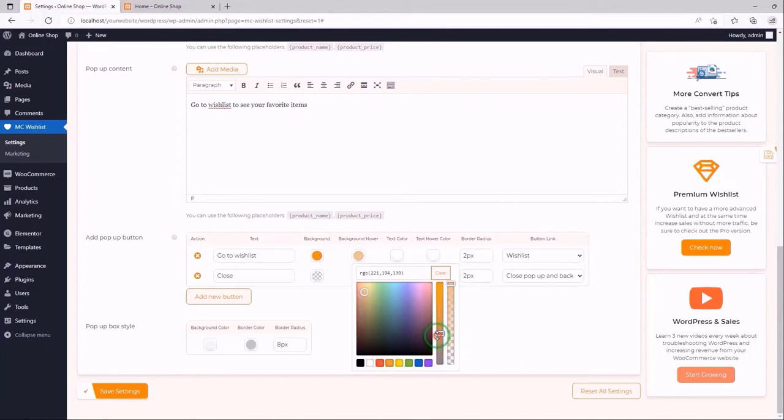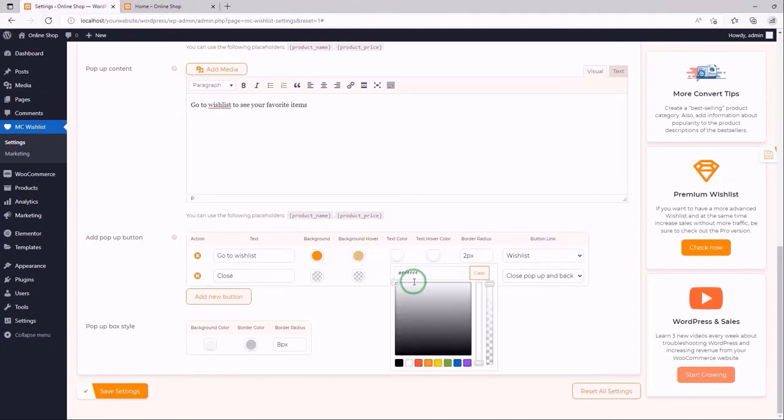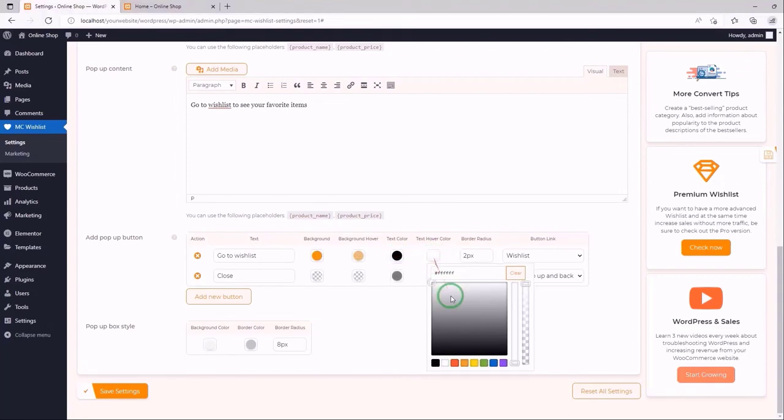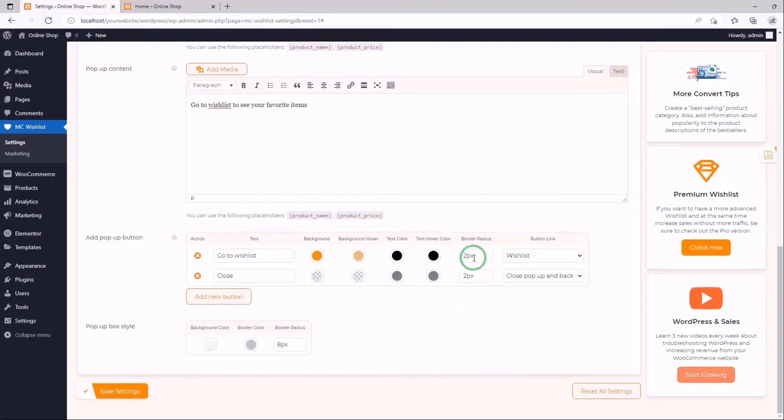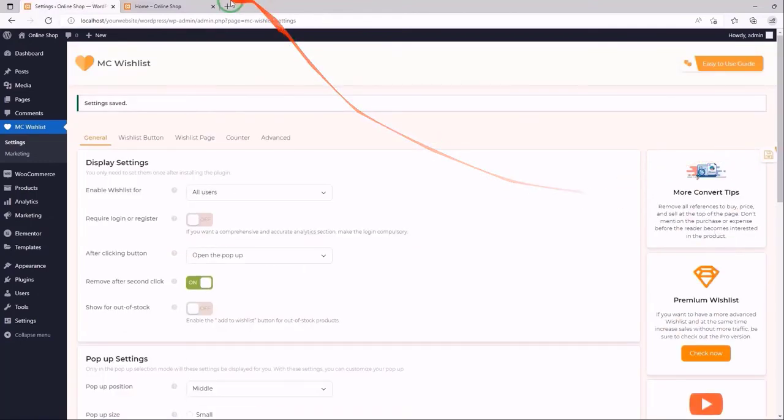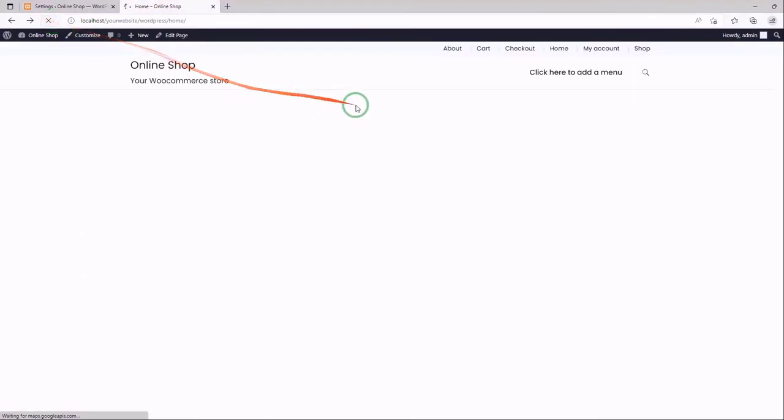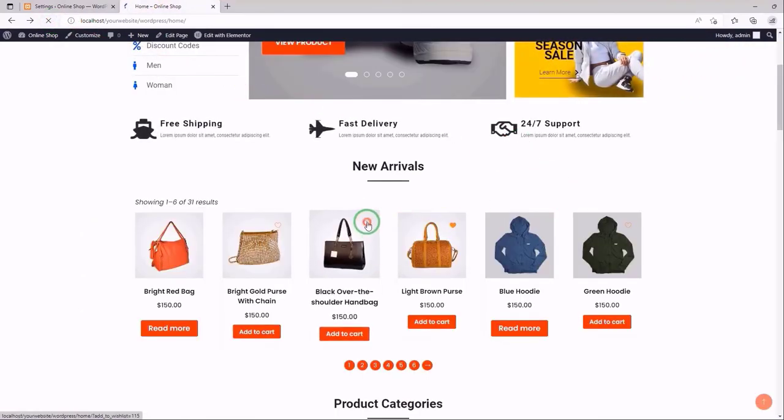This seems good. Okay, the text color on the orange, the black, shows perfectly, and the text hover on the brighter orange, maybe, I don't know. Black is good. Black is good for the second one. The radius is good, and the button is for wishlist. Okay, let's save and see what happens. Let's get back to the website and click the add to wishlist button.